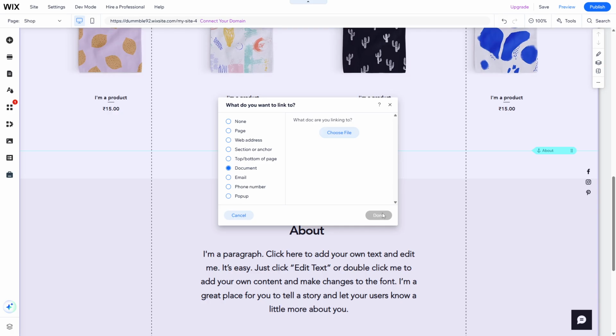The final step is publishing your site to make these changes live. On the top right corner of the Wix editor, you'll find the Publish button. Clicking this will not only apply all the adjustments you've made, but also enable visitors to download the file when they interact with the element you've set up.